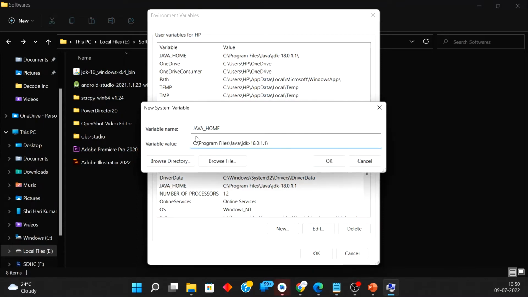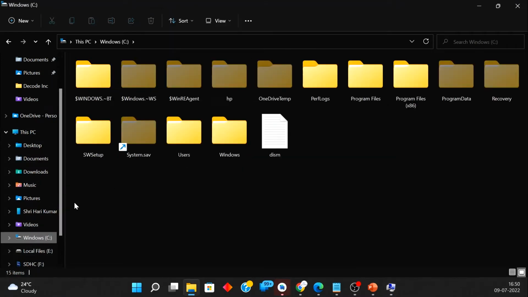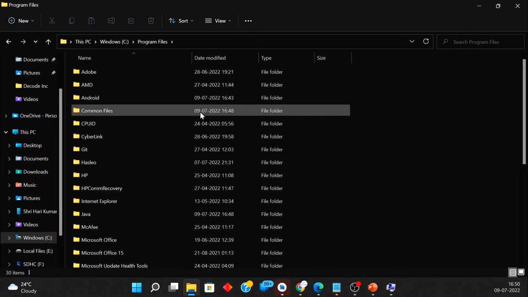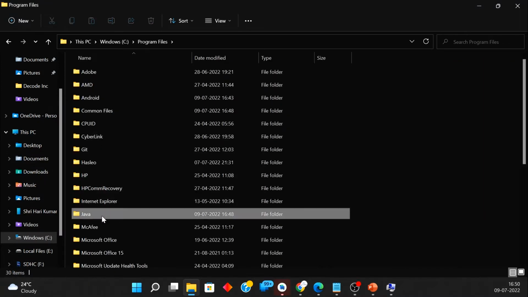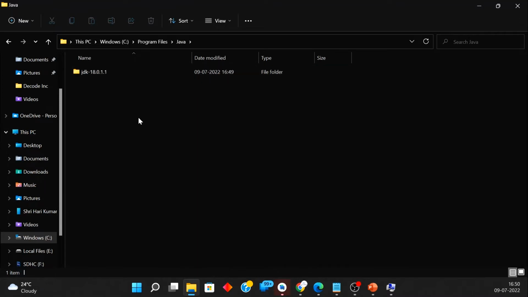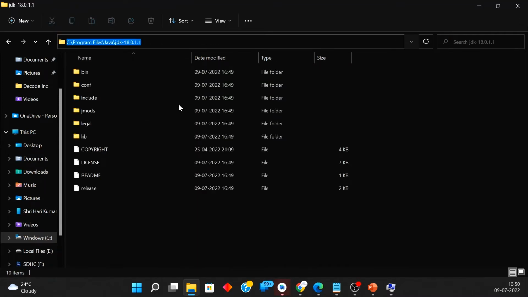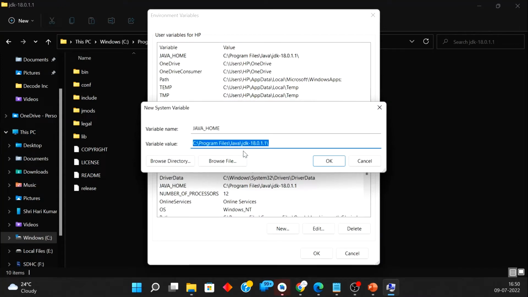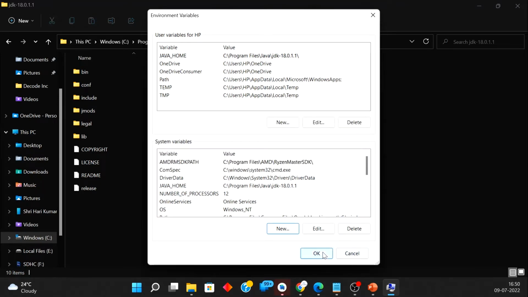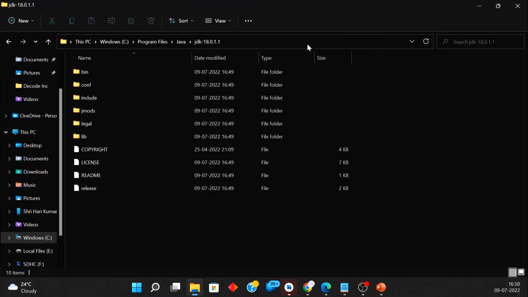If you don't know how to find the JDK path, you just have to go to C, you have to go to program files and find Java, and there you have the JDK installed, and you have to copy the path and paste it here, which forms your new system variable as JAVA_HOME. Just click OK, it will get saved. Then click OK again, and then close this dialog.